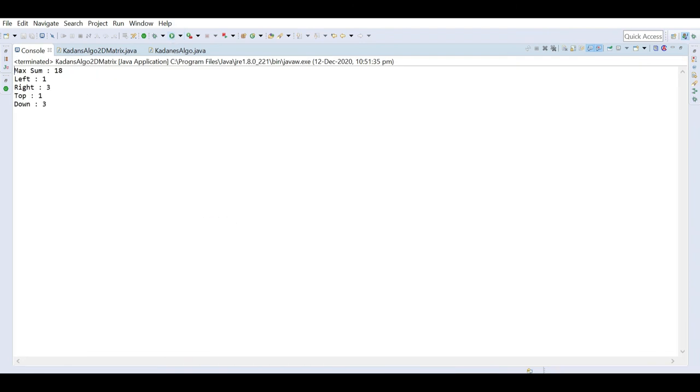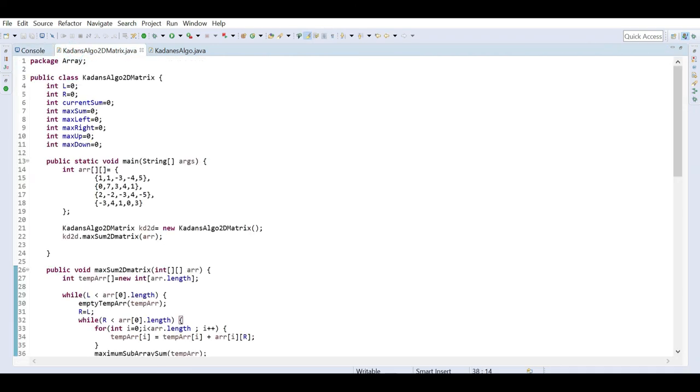Yeah, so it is working. The maximum sum we got as 18, the same result we got while observing the algorithm, and left 1, right 1, top 1, down 3. Okay, so this result also we got correctly. So maybe you can use a different set of values here, and then you can check whether every time you are getting the correct output or not.